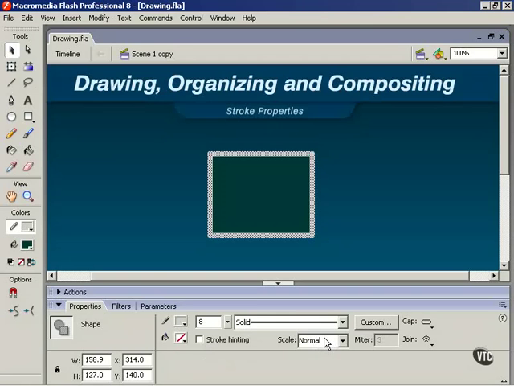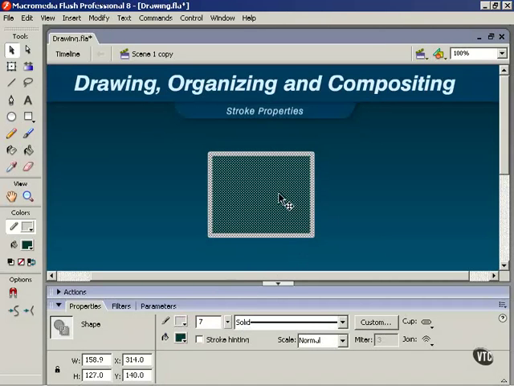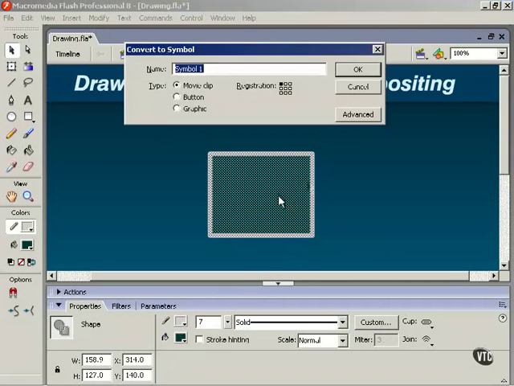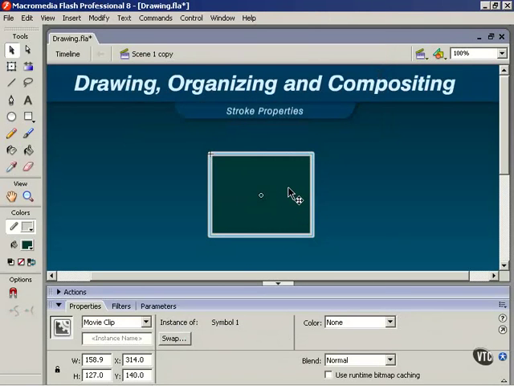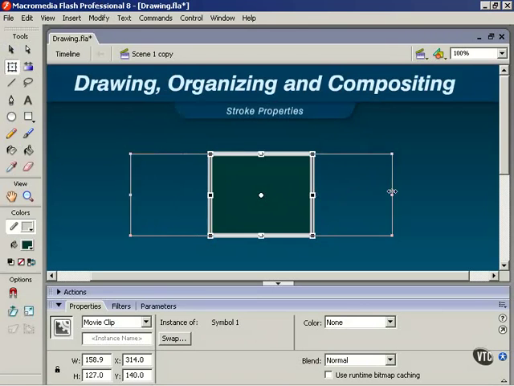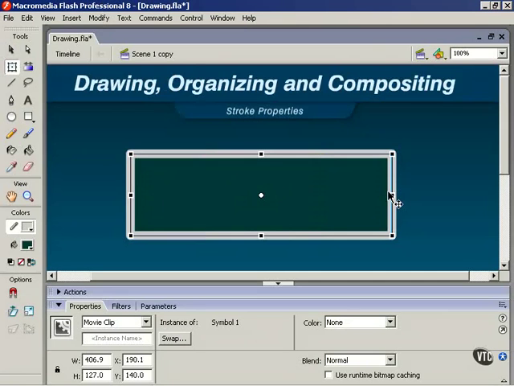Next up is scale. To demonstrate how it works, let's turn the stroke on this rectangle to, say, 7, and then convert this whole thing to a symbol. We'll make it a movie clip, and once you've done that, try resizing the object. Use the free transform tool for this. You can see that now the stroke changes, and we may not want that.